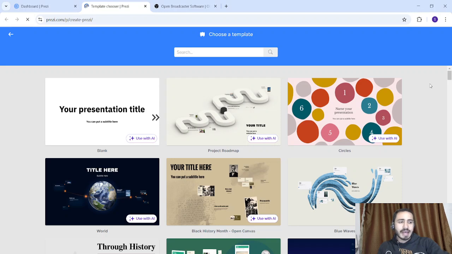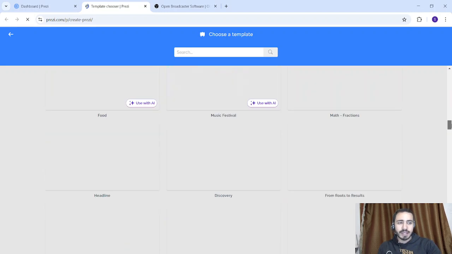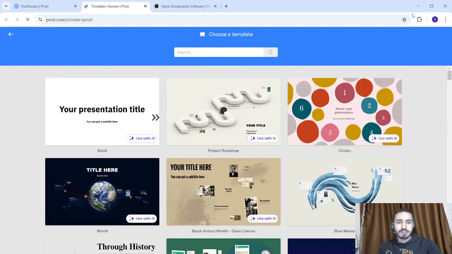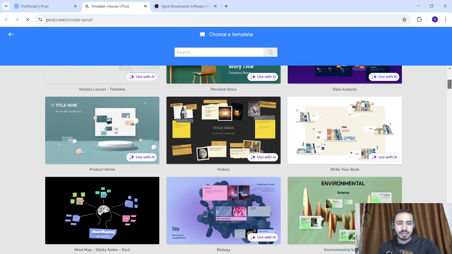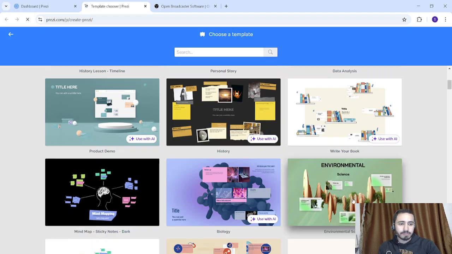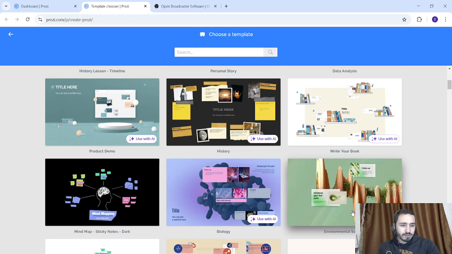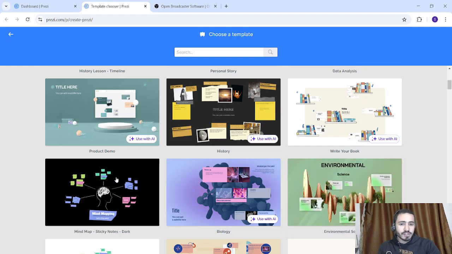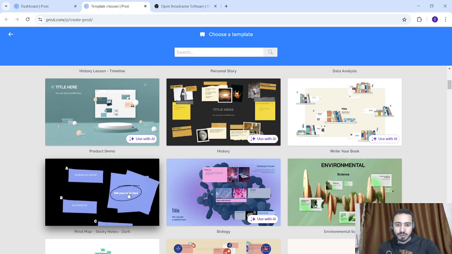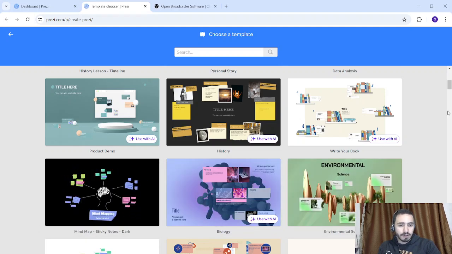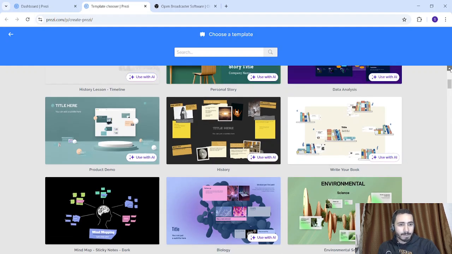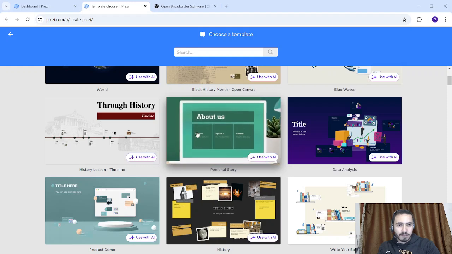So you can see that it has so many templates that you can explore, and you can also search for a specific template if you want. So I'm just going to hover around and choose one of its attractive templates. This one looks different. It talks about environment. Or this one looks good as well. Well, they are all good. It's confusing to choose from. This one is good. I'm going to choose this one.